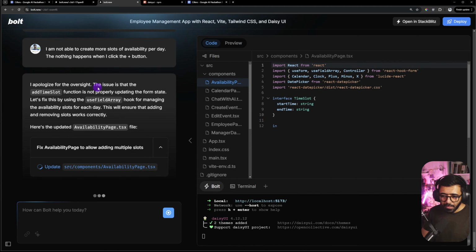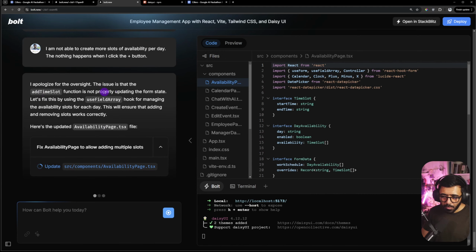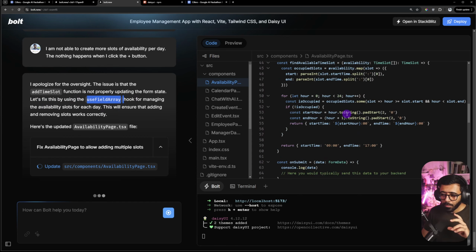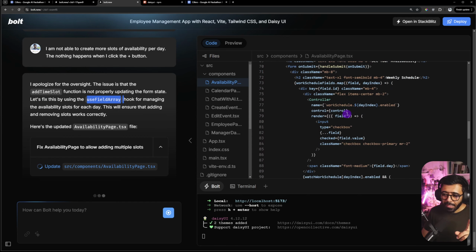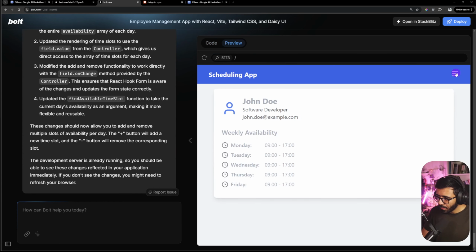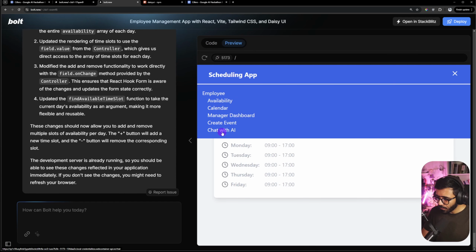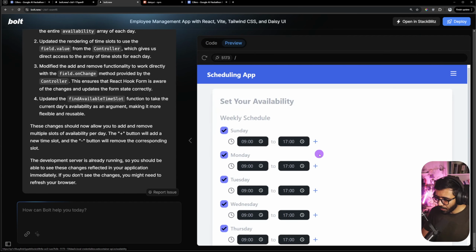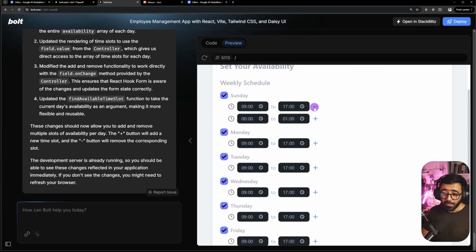Okay, so it did find that the issue is that the add time slot function is not properly updating the form state. Let's fix this by using the use field array hook for managing the availability slot for each day. This is actually what I did when I was implementing this. So I had the whole form in one component, and then I had a nested component in which I was handling each particular row. Okay, let's see if this actually works. So I can go to availability, and here let's try this. Okay, so this works now.